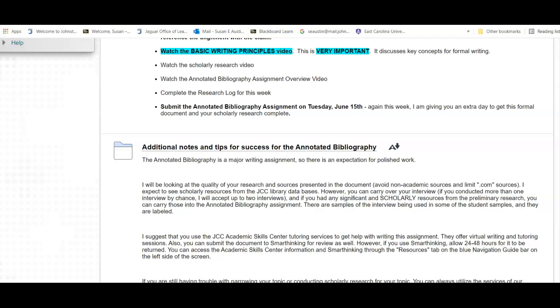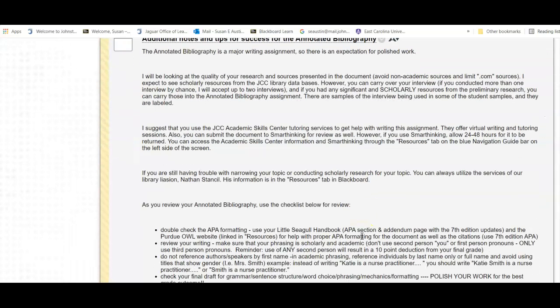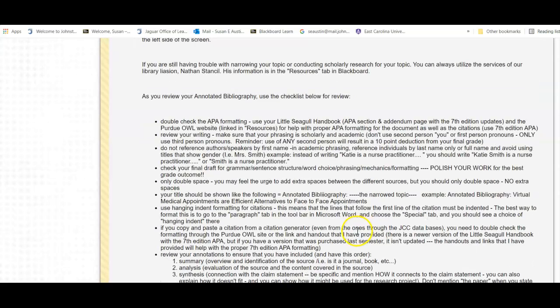I wanted to point out that I did put together a little post with some notes about the annotated bibliography, and then a checklist or some tips for doing it well. So you may want to go back and use this as a check sheet to make sure that you've done everything correctly for the annotated bibliography.